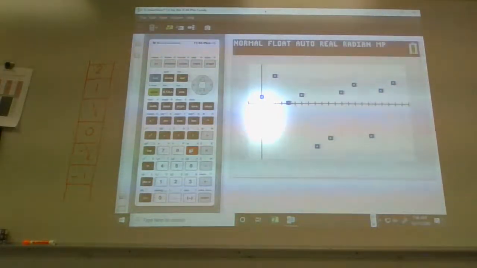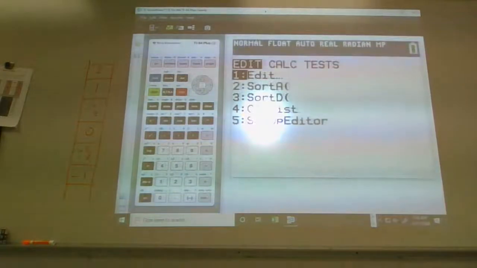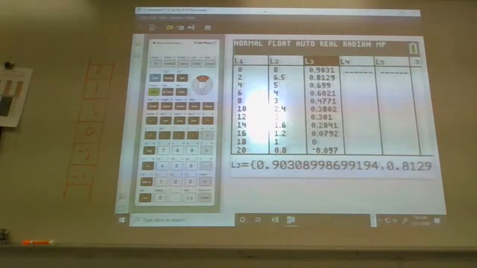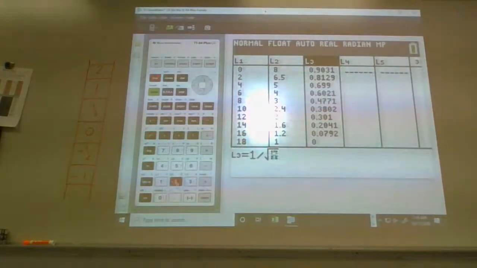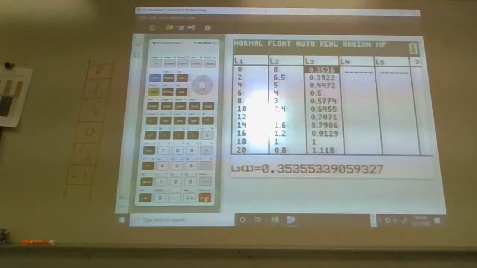Now at this point, you could be like, got it, I'm going to go with log. If you wanted to, you could go a little bit farther. Stat, edit, up to here, 1 divided by the square root of L2. And get rid of that. There we go. Because it would be negative 1/2.